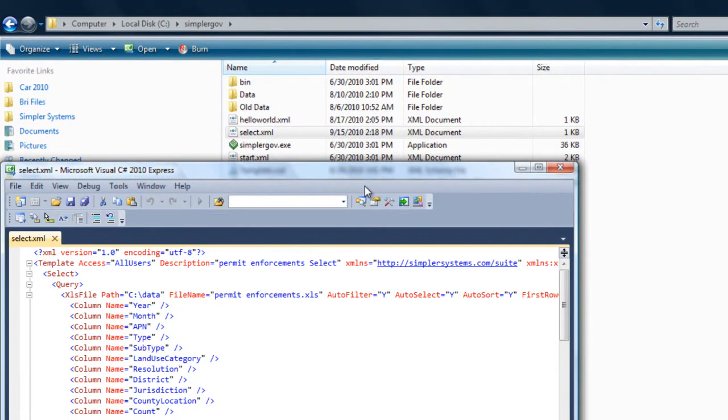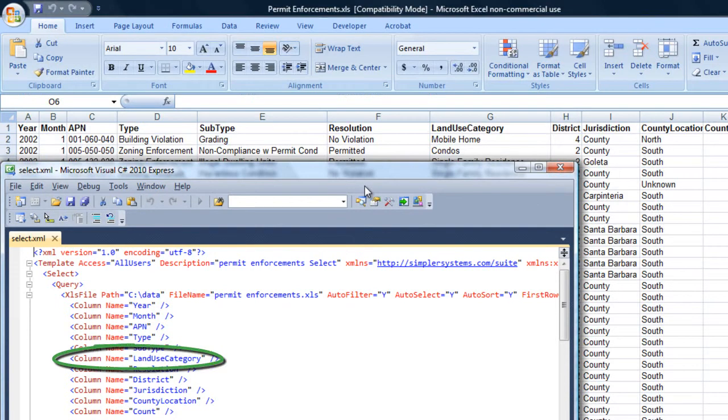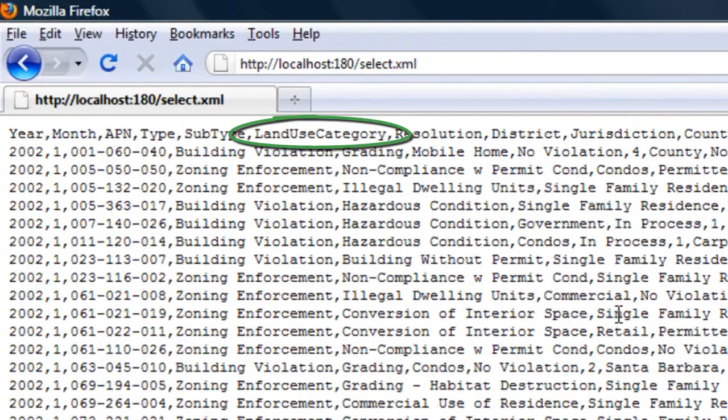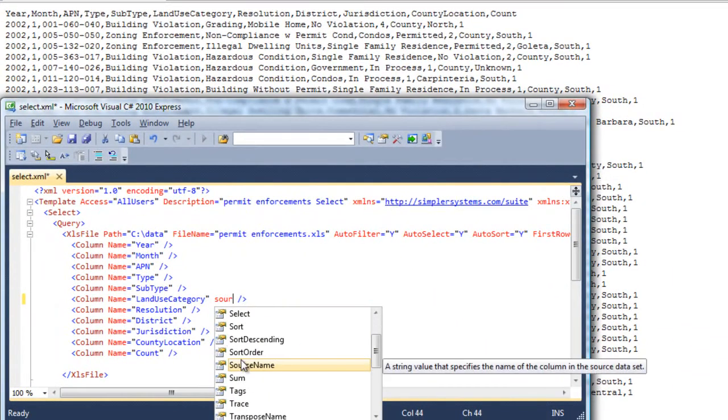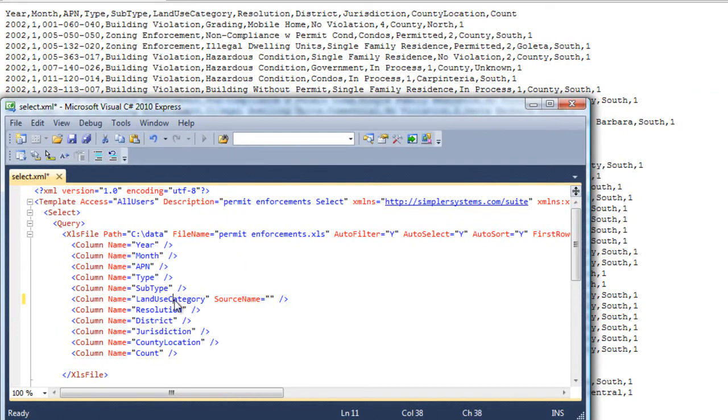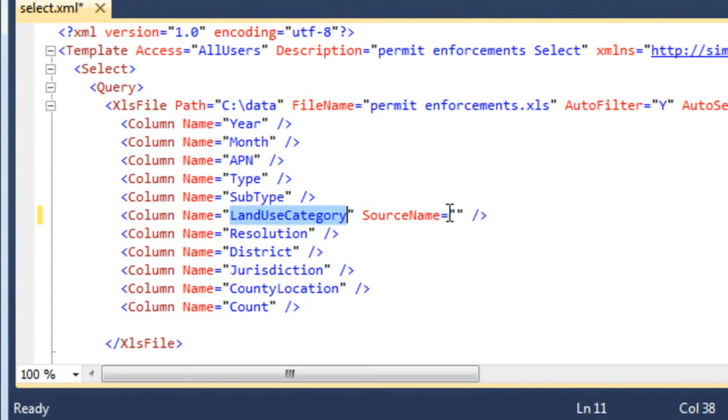By default, column names in select.xml are the same as in your source dataset and show up in simpler.gov the same. But let's say you want the column name to display differently in simpler.gov. Maybe instead of land use category, I just want land use. In select.xml, I can specify source name for that column and use the column name from my source dataset. With that specified, I can now change column name to display as anything I want.